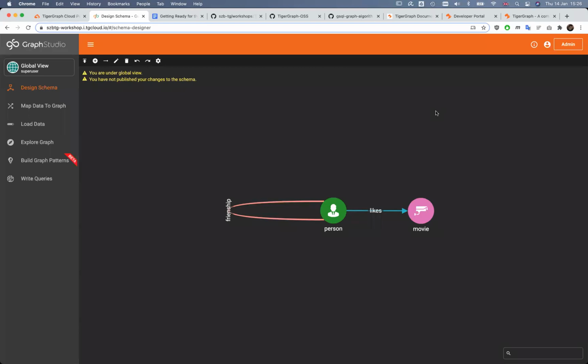All right. So now that we have the schema designed, let's publish it. I make our design permanent in the database. So far, the design only existed in Graph Studio. Publishing it is done by clicking on this up arrow icon in the upper left corner. It will take a few seconds to persist it.